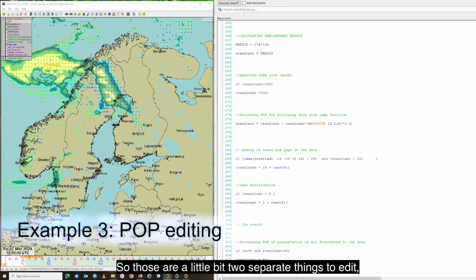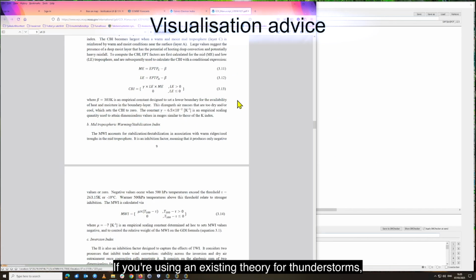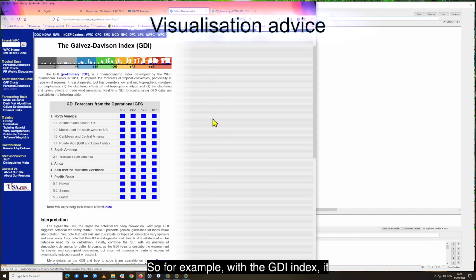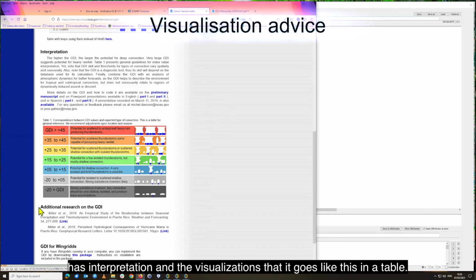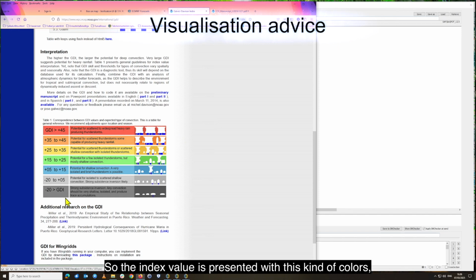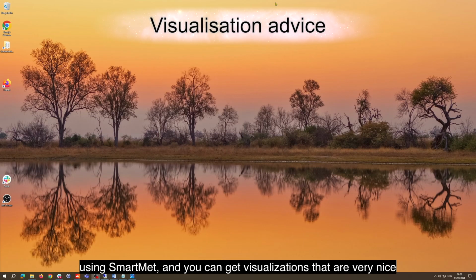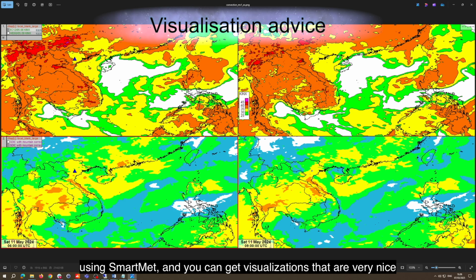Those are two separate things: to edit the probability of thunderstorms and to forecast if the convection is initiating or not and how strong it might be. If you're using an existing theory for thunderstorms, for example, try to use the same kind of visualizations. For example, the GDI index has an interpretation and visualizations that go like this in a table. The index value is presented with these kinds of colors. And what you can do is copy and paste those colors using SmartMath, and you can get visualizations that are very nice and easily comparable between different models.